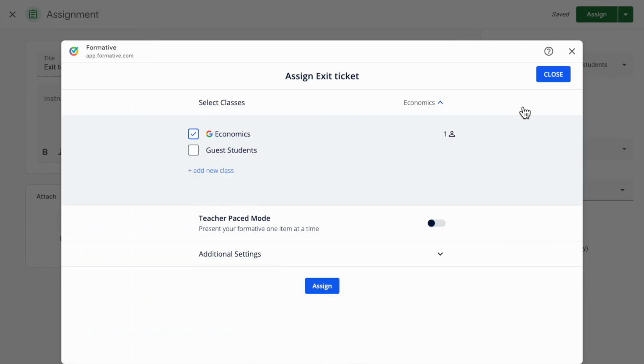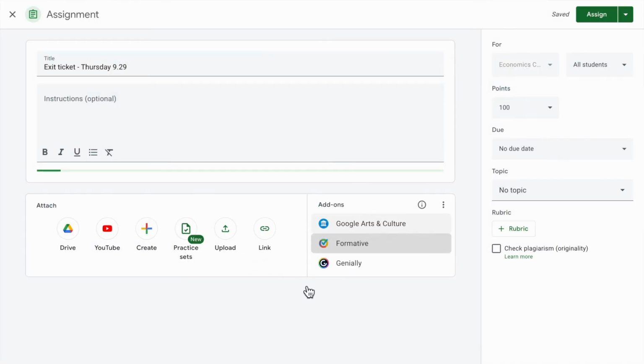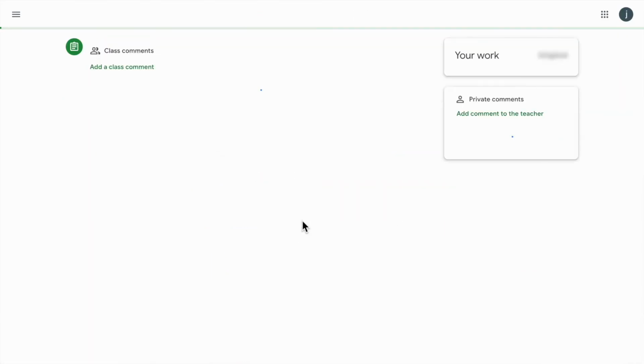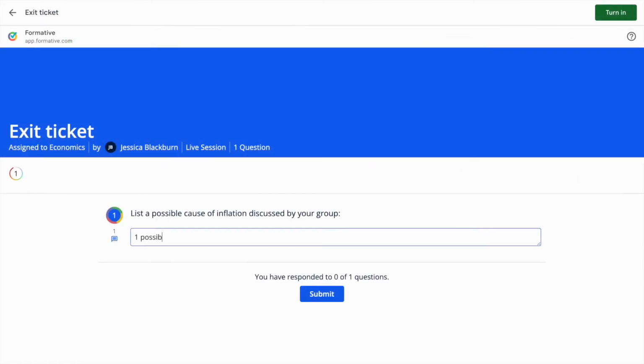If you select multiple classes to assign to on this panel, just make sure that you also assign them to the correct classes in Google Classroom. Your students can click directly on the assignment in the stream to be brought straight to the formative within Google Classroom to provide you with responses and data.